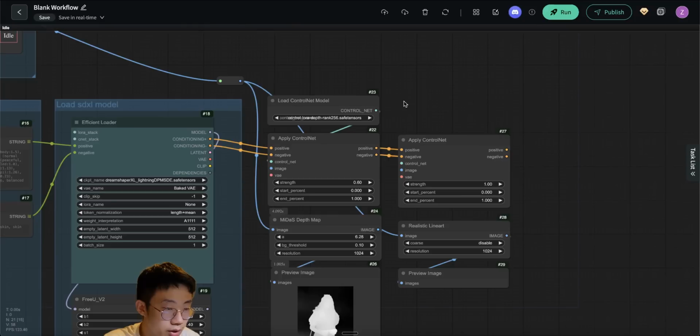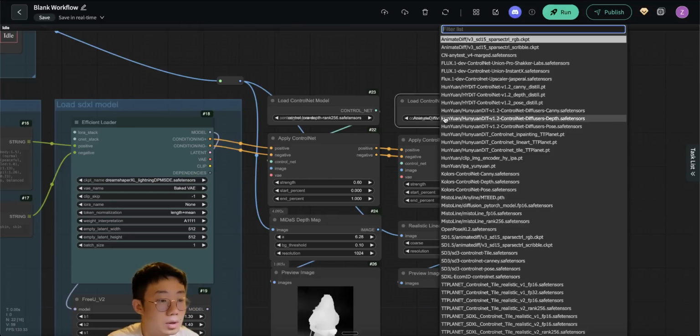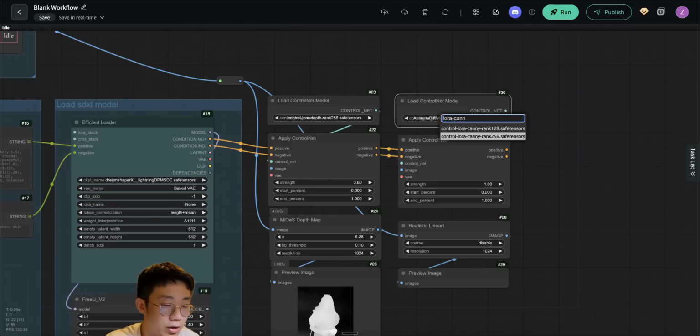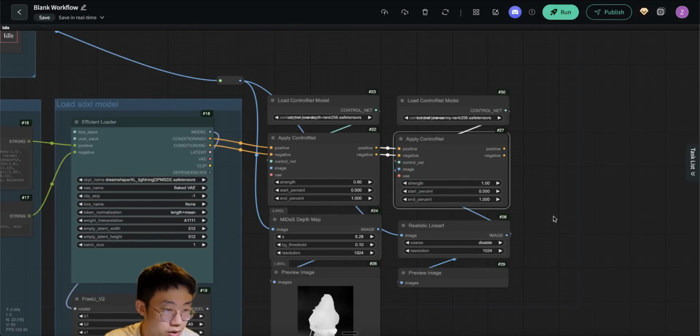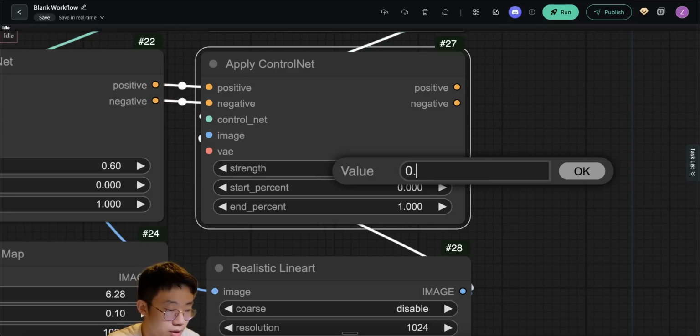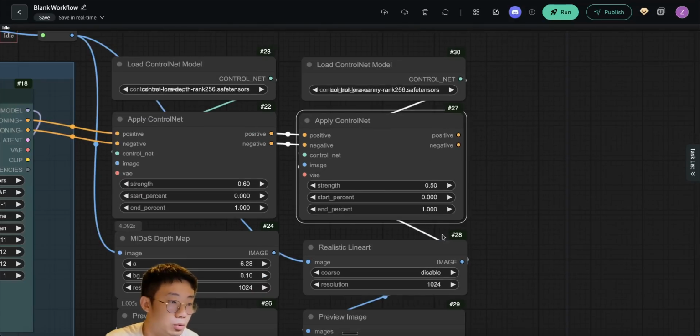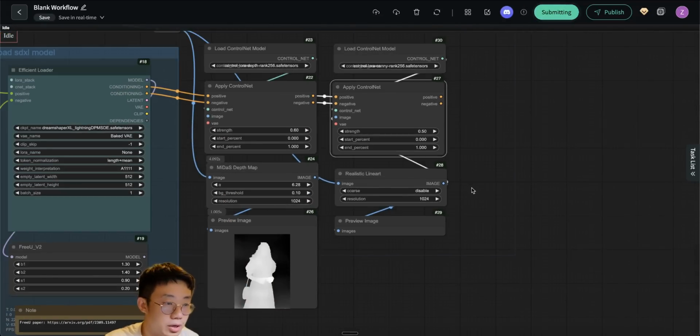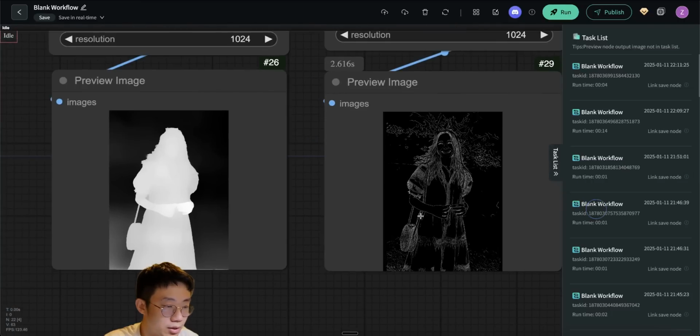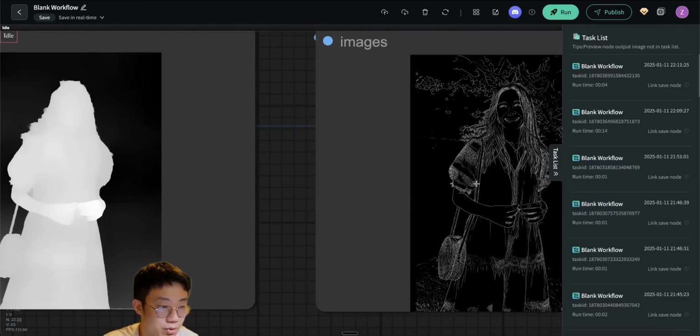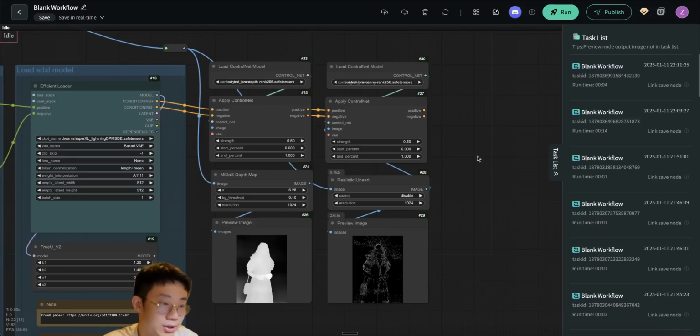And we can preview. And the ControlNet model, here we want to use a LoRA Canny 256. And connect the image here. And again, the strength needs to be a bit lower because we're connecting multiple ControlNets together. And we can try this again. So you can see that we now capture both the depths as well as line arts, which should capture a lot of details about this image.